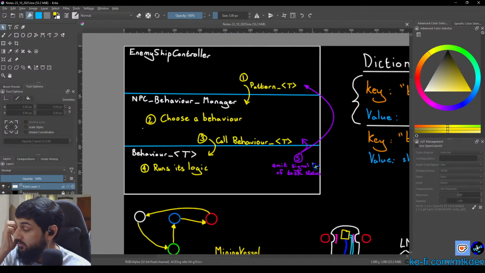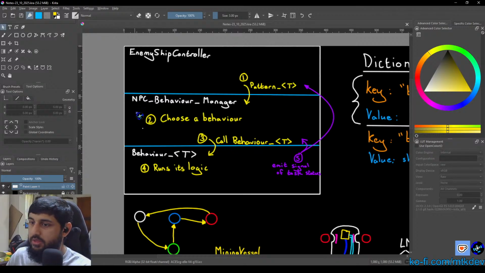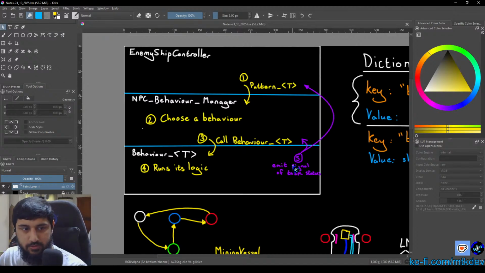And yeah, so we've got these layers, and remember we said that the enemy ship controller talks in terms of patterns, right? So it's got this pattern, and when it calls out the pattern, then every enemy ship in the scene recognizes this pattern through the NPC behavior manager. Oh, that's cool. So every NPC behavior manager recognizes the pattern and then chooses a behavior and then calls that behavior, which runs its logic and emits a signal when it's done. Okay, so that's the sequence we need to follow, and we're not doing that yet.